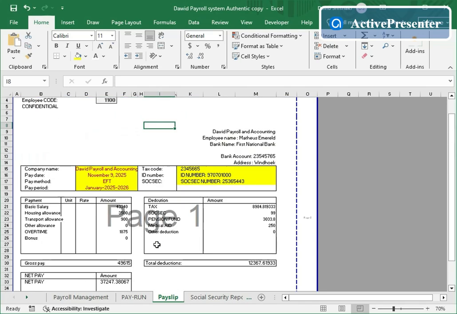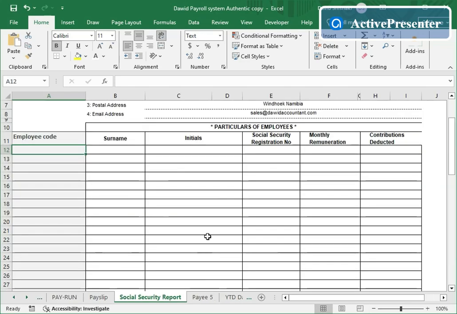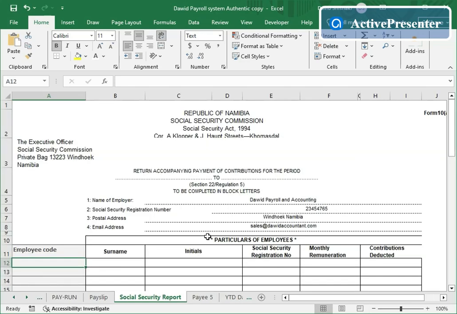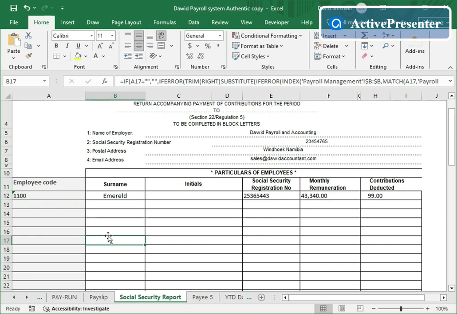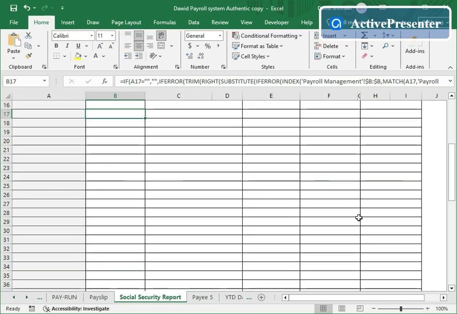We move on to the social security report returns. As you can see, the social security report is one of the statutory documents that you have to compile after every pay run. In this case, let's enter the employee code. As you can see, the system populates the surname for this employee, the registration number, the monthly remuneration for this employee, and then the contribution deducted.